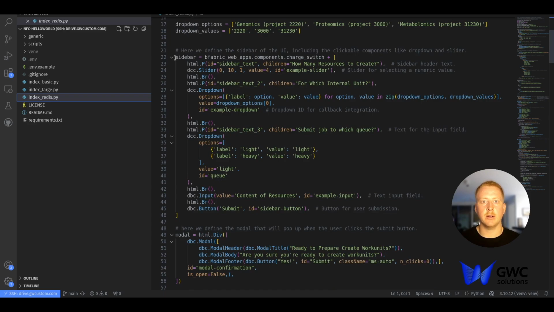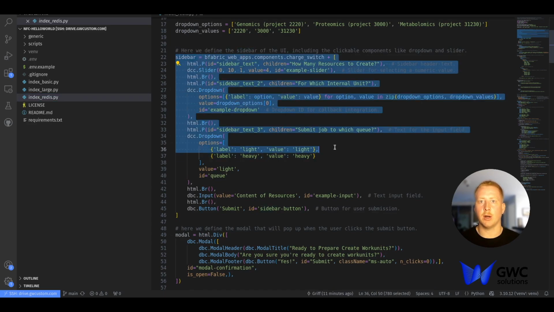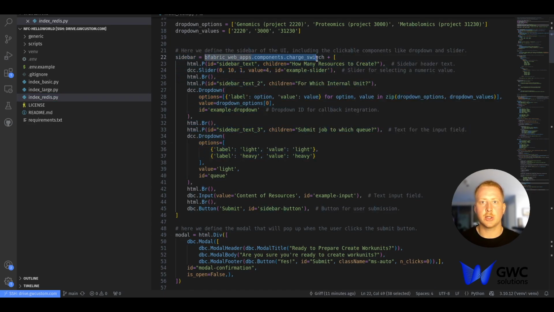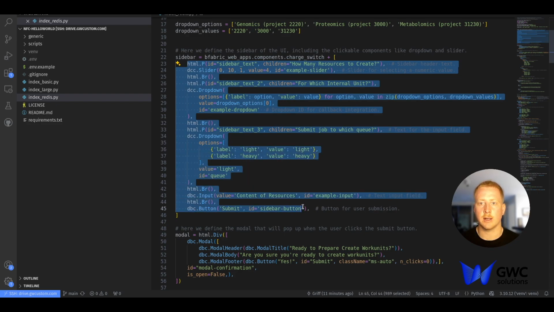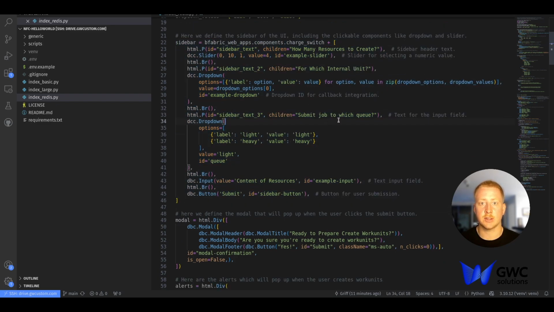This sidebar, this is the sidebar that you see in the browser. This charge switch is the component which is imported directly from the bfabric WebApps library, which allows the user to switch on or off whether they want to charge the underlying container for this run. The rest of these are ultimately HTML components written in Dash's convenient Python syntax. So this is just the sidebar.